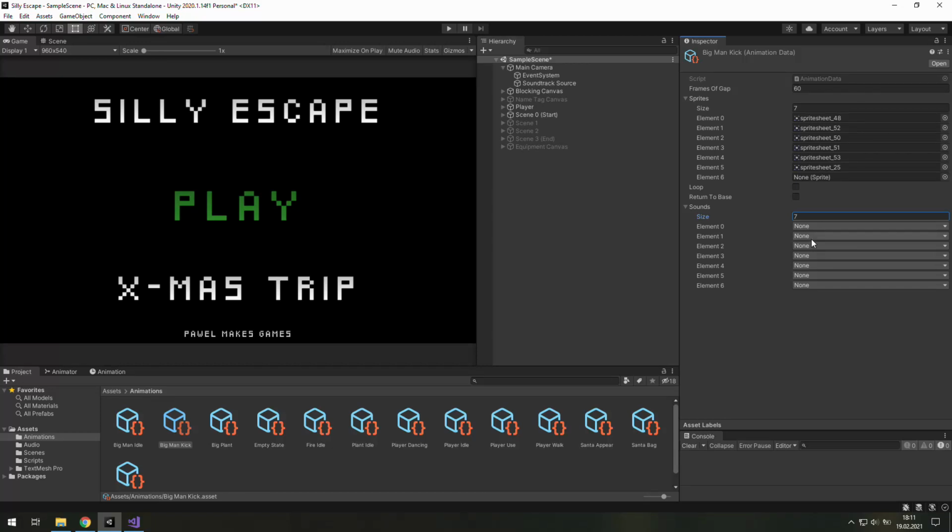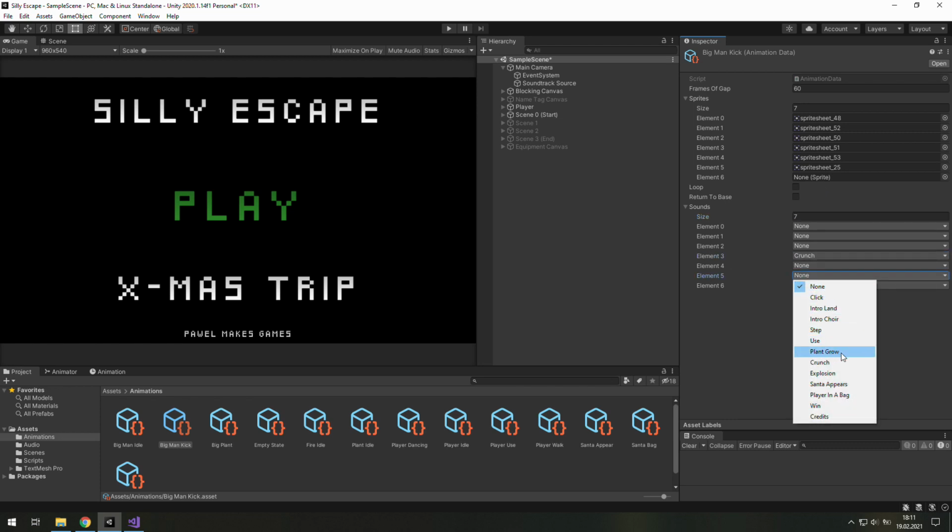Hi, I'm Pawel, I make games, and I'm gonna show you how to use this sprite animator we've created in this tutorial to not only change sprites of our game objects, but also trigger sound effects.